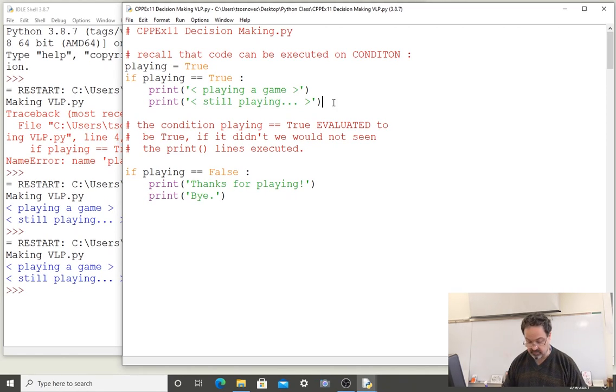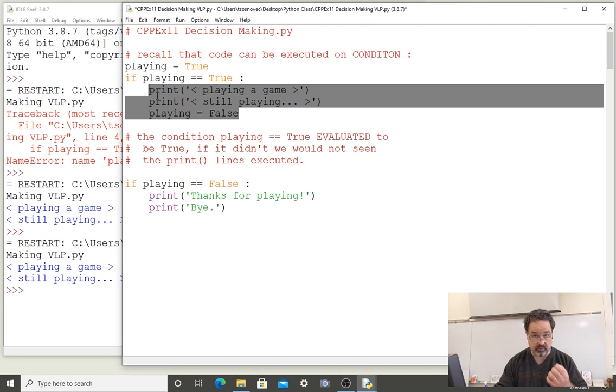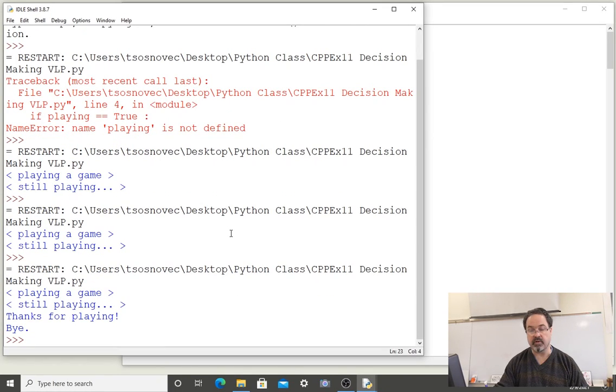I could reassign the value of playing to be equal to false, and I'll do that in the code block above. Now what's going to happen is playing is assigned to be true, it's checked to be true, and it runs this code block. Included in that code block is a reassignment so that when this one is tested, playing is equal to false, and then it allows that code block to be executed. We can observe that happening there.